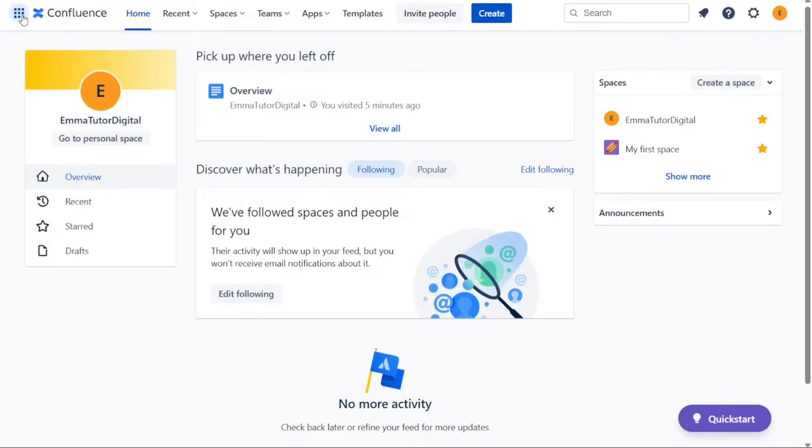features. Some of the tabs you will see on the top navigation panel include Product Switcher, Home, Recent, Spaces, Teams, Apps, Templates, Invite People, Create, Search Bar, Navigation Panel, Help, Setting, and Profile Section. Each of these tabs serves a unique purpose and can be used to quickly access different parts of the Confluence platform.